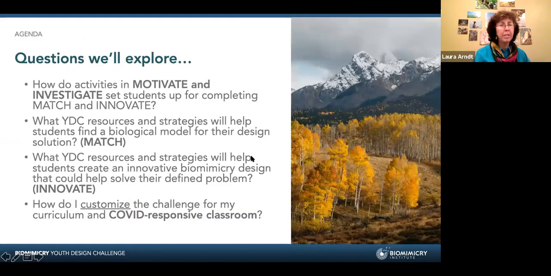These are the questions that we're going to be taking a look at. The first one is just reviewing what MOTIVATE and INNOVATE do to set students up for what we're going to be focusing on today. We'll take a look at MATCH. There's something called biologize. That's an interesting term that is very unique to biomimicry. And so we want to focus on that and give you some hints for how to teach that. And then we'll move into INNOVATE.